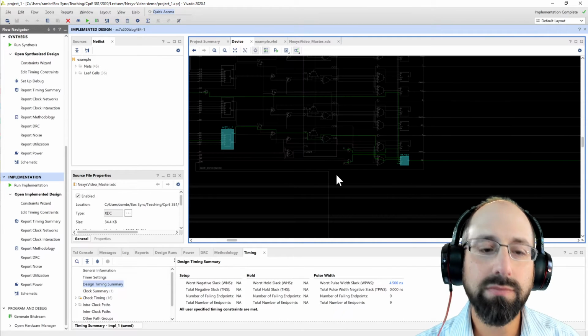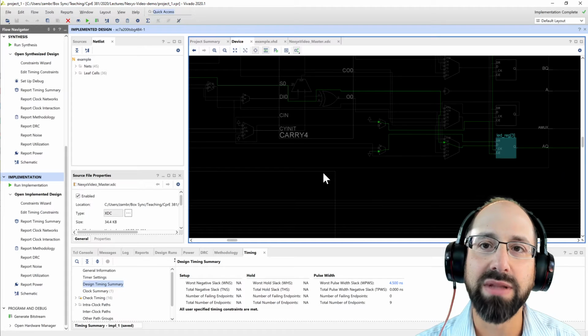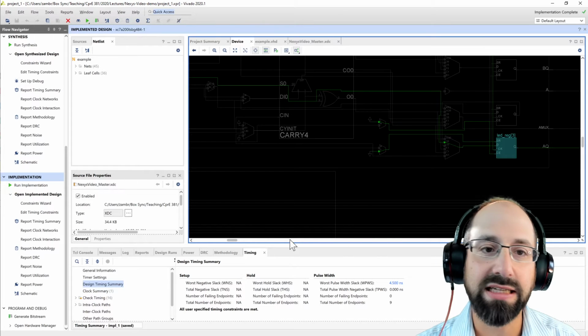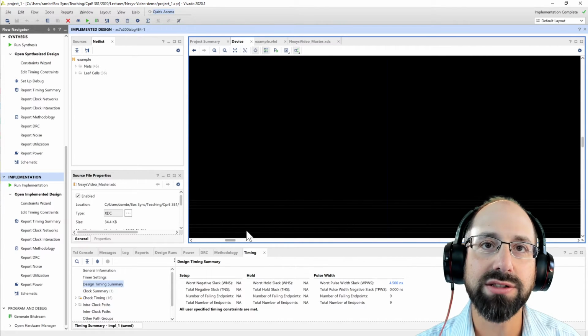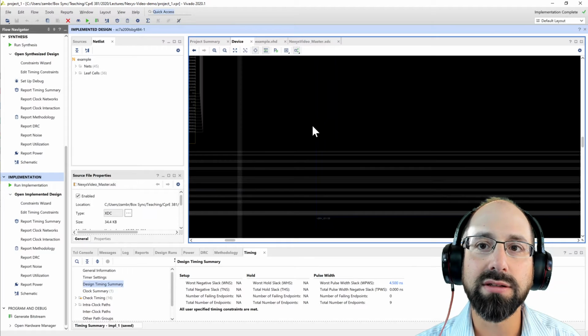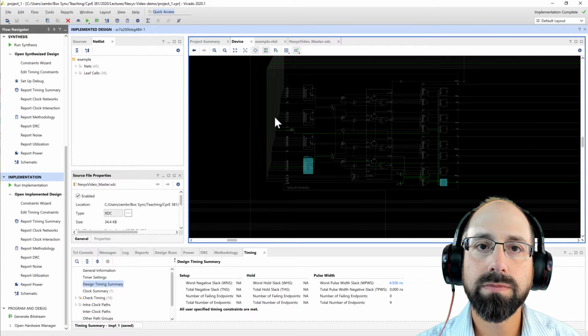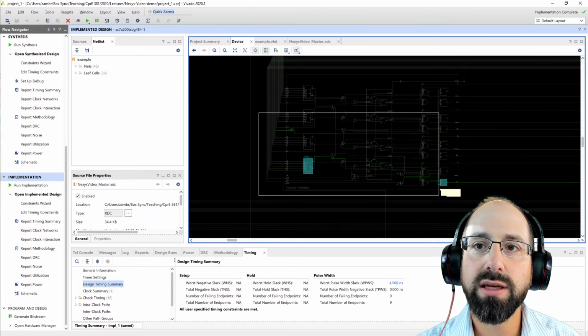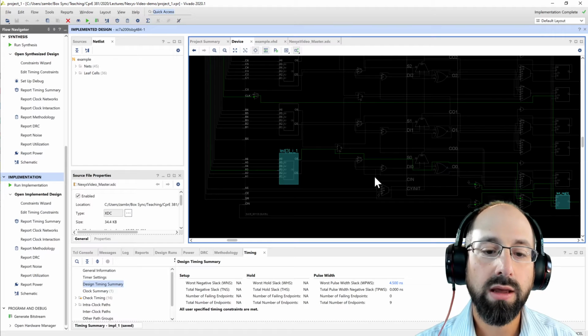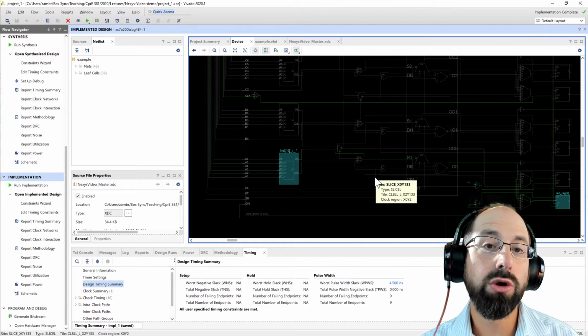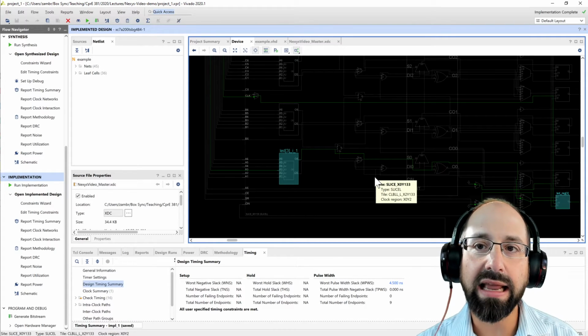That probably just looks like black nothingness on your screen because it's very faint on my screen, and now it's completely gone. Let's zoom in just to this region here, and let's zoom in even a little bit more. Okay, so this is actually showing the place and routed design.